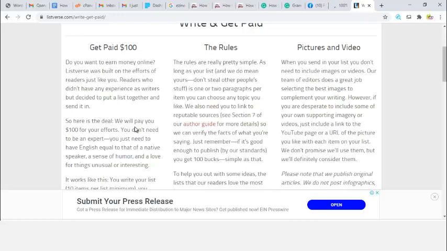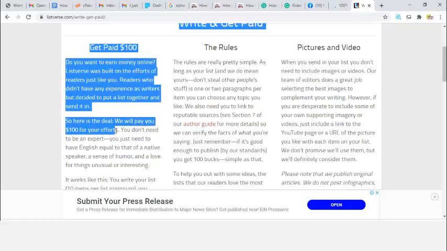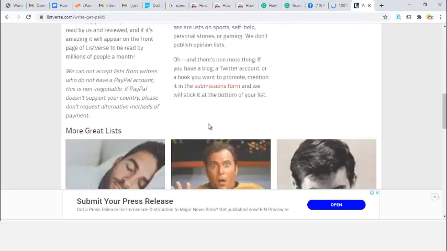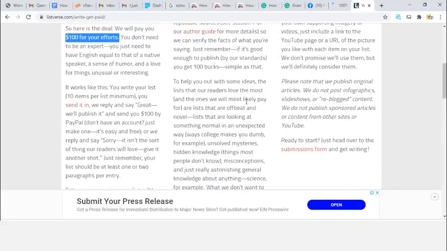I'm going to show you that in a while. So they say, yes, we pay you $100 for your work, for your effort. That is to say, for every article that you submit to ListVerse and the article is approved, they pay you $100. Can you see that? You can go ahead and read all of their content right here.